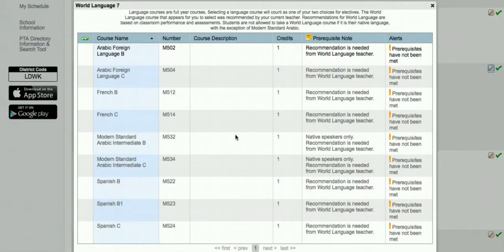If you've been taking a world language class in grade 7, let's say in Arabic as a foreign language, you will be going into Arabic foreign language level B, and there would be a recommendation here to take this course. If you were in French A, you will likely be going on to French B next year, and there would be a recommendation here. These are not courses I can select, however, because they haven't been recommended for me by my current teacher. So I'm just going to close this window for now.